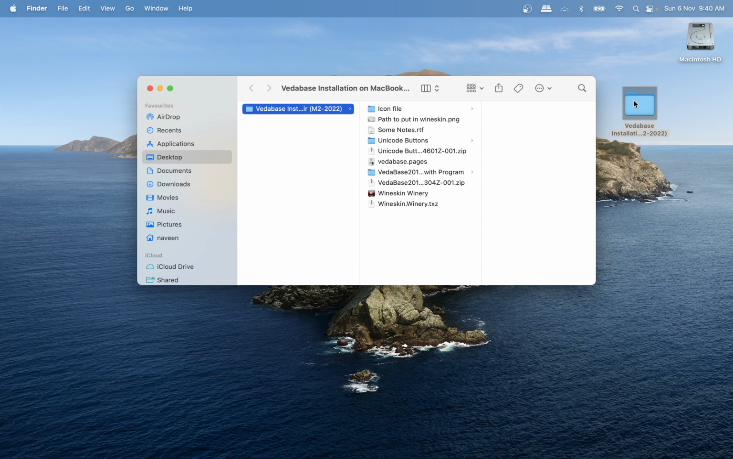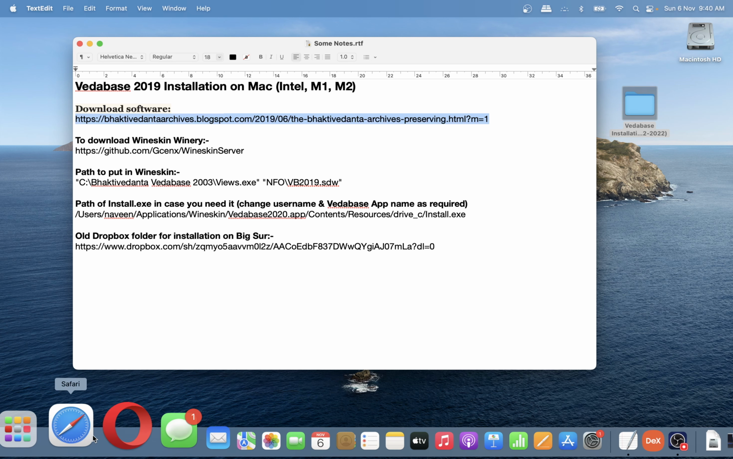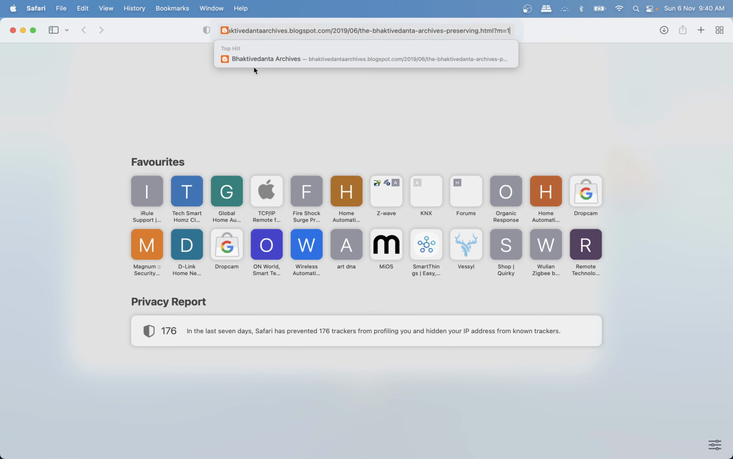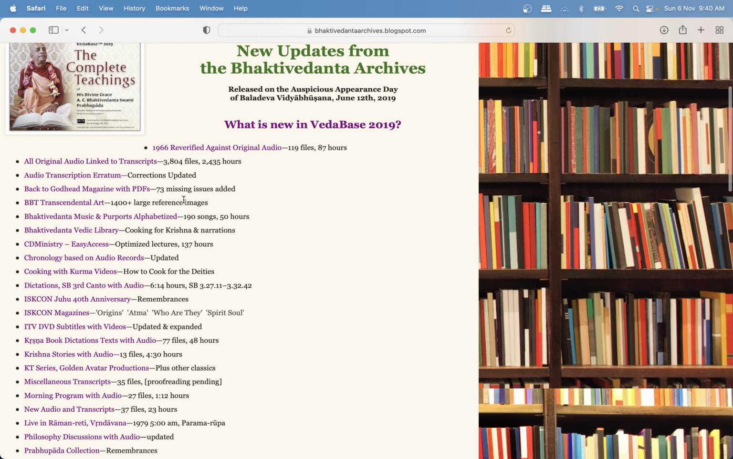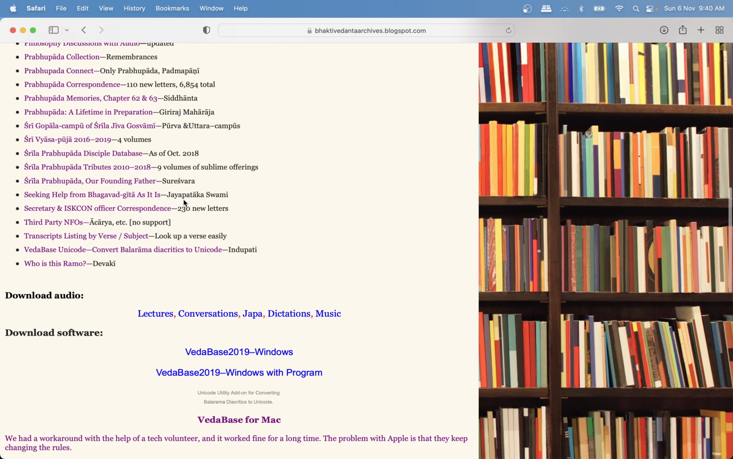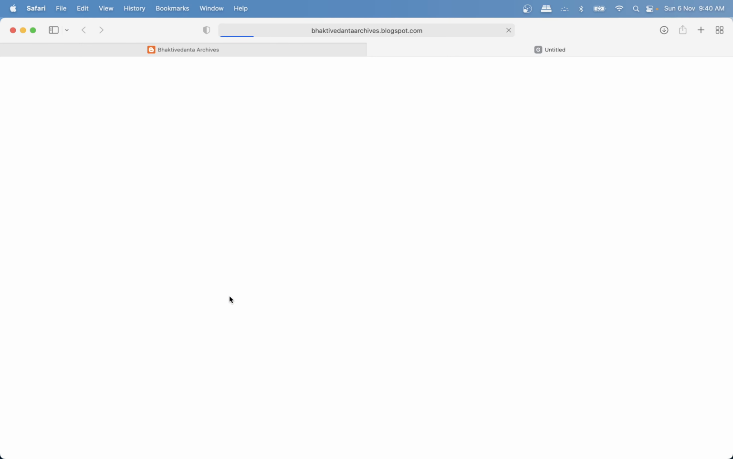This is a folder I've kept with all the working files, and certain notes I'm having. First of all, we need to download the software. This is the link, copy it, paste it, that's it. This is the Bhaktivedanta Archives page. We go down, and under the download software we go to Vedabase 2019 Windows with program.